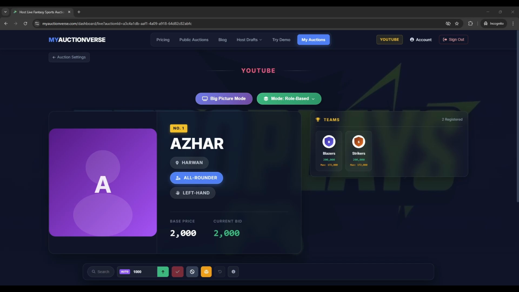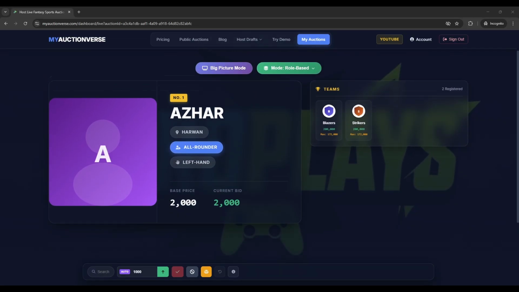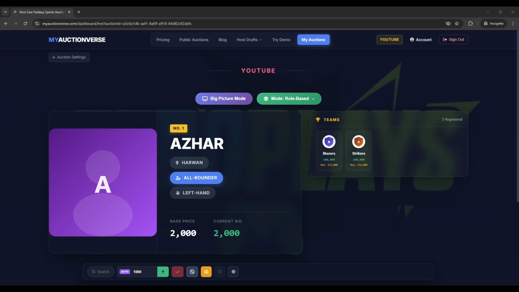And on the right side, you can see the teams in the auction, which are registered in the auction. You can see their max bids, like the max bid amount they can bid on a player, the total budget, which is the 2 lakh points you can see there. And below you can see the bidding controls.